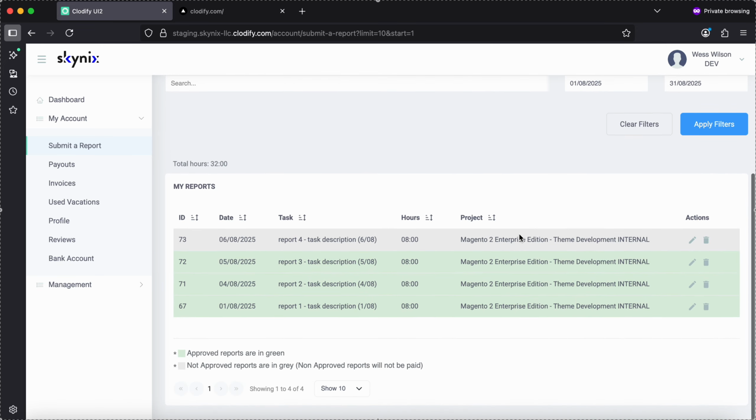Here we can see that 3 of the reports are in green and only 1 is in gray. So what does that mean? That means that approved reports are in green. So all of these 3 reports were approved, and only 1 of them is in gray. That means that this report was not approved.